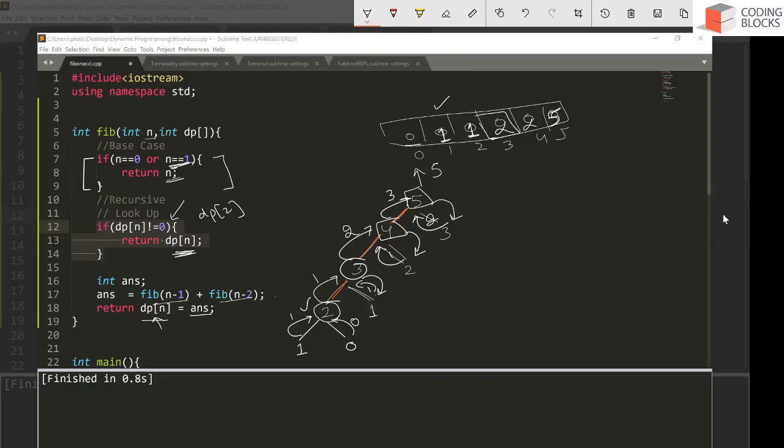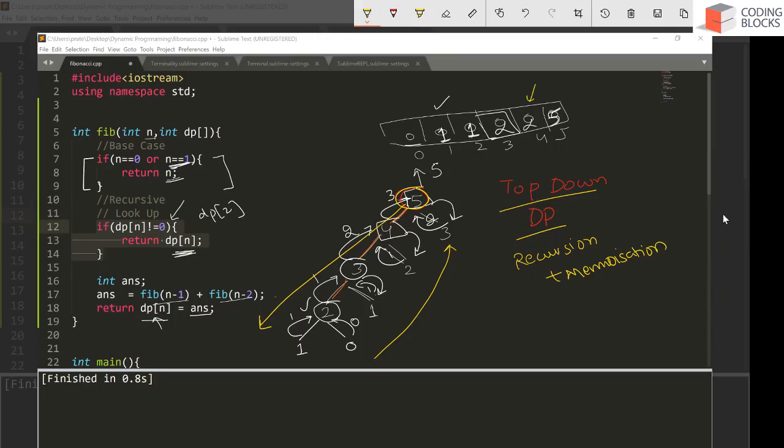So this approach is called a top-down dp. It is called top-down dp because you are going from the top of the recursion call towards the bottom, which is the smallest case, and then you are building up your solution, right? This approach is called top-down dp, or it is also called recursion plus memoization, right? So this is the memory that you have added to your function.